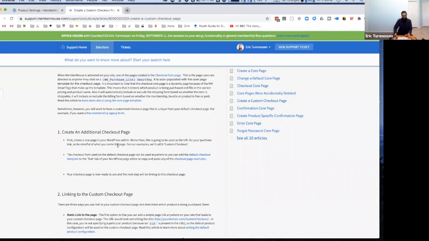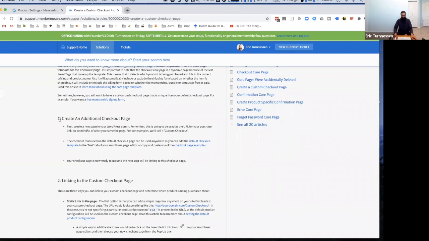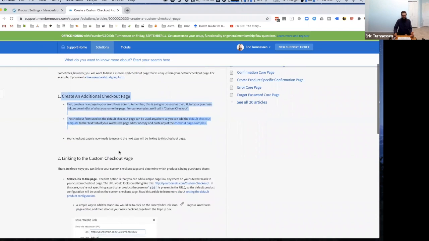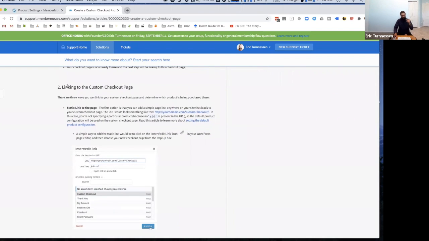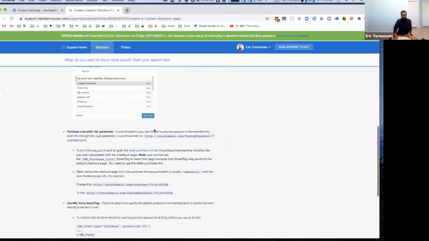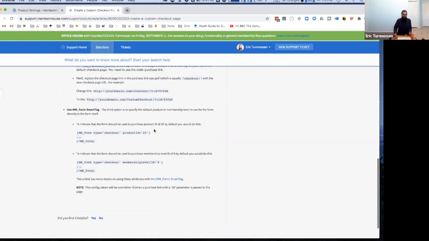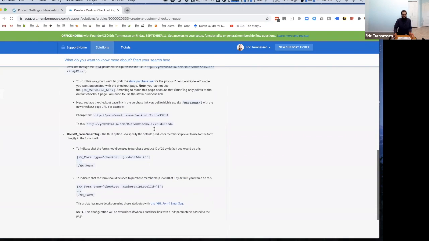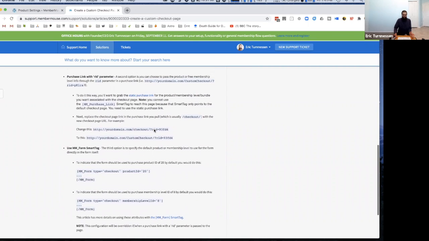So if you want to create an additional checkout page, the instructions in this article are going to show you step by step how to do that. And then the answer to your second question is here, how to link to the checkout page. Yeah, so this article essentially explains every aspect of your question.